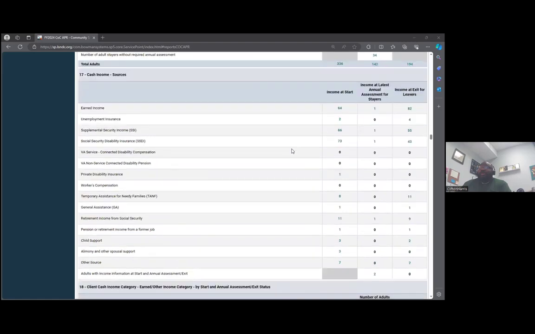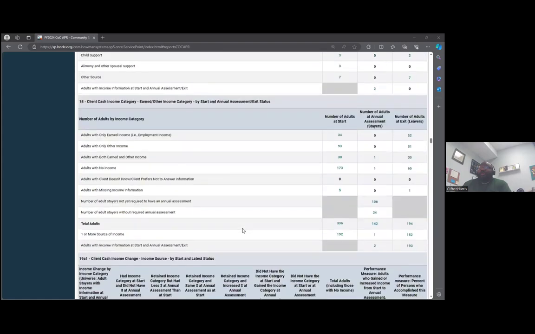17 is the income sources. Same thing. How many people had earned income at start, annual assessment, and at exit when they left, and it's all the same income categories that are on the sub-assessment for income. 18 is the cash income category, earned income category by start, annual assessment, and exit status.